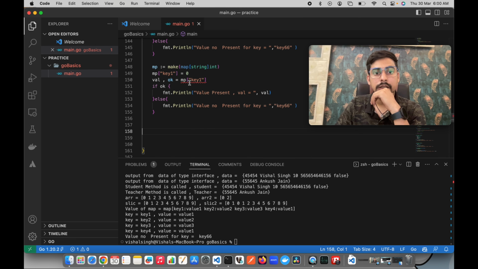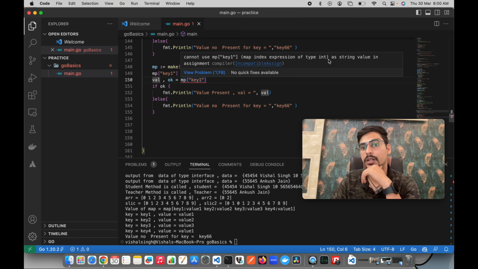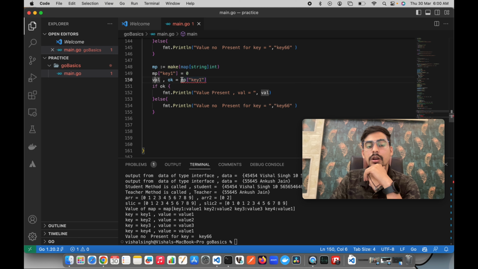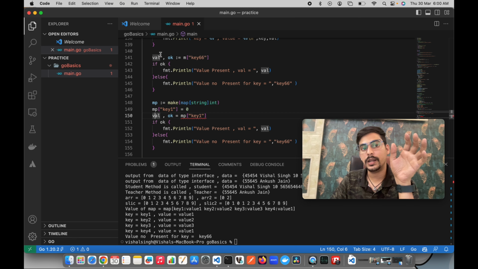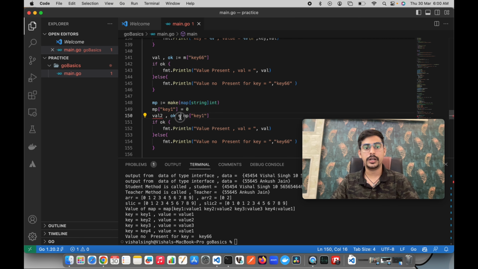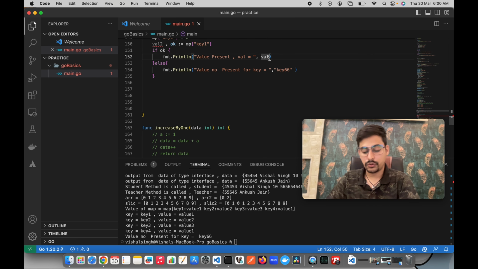What is the error it is giving? Cannot use mp. Why is that? It is returning this val as an integer and the above one as a string. You can read here, map index expression of type integer as a string value in the assignment. It means this mp is returning an integer which I am trying to store in val, whereas the type of val is string if you hover on it. So let's create another variable val2. Let's put double dot over here. Now it is okay.